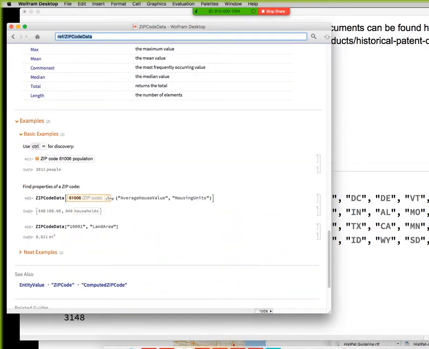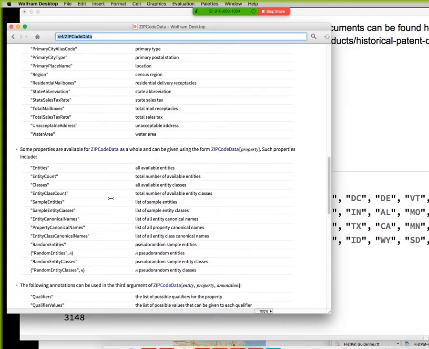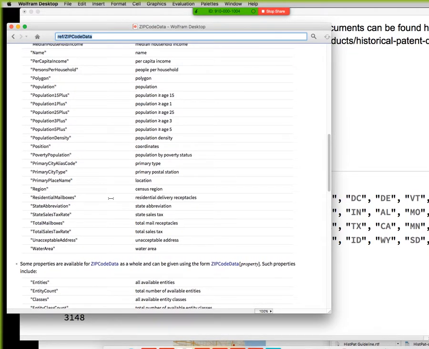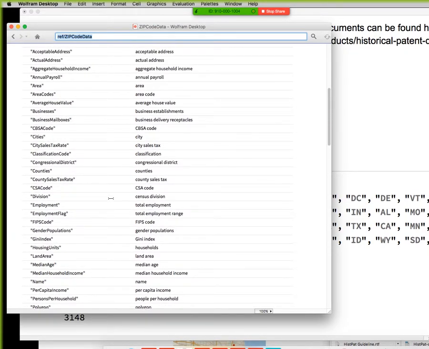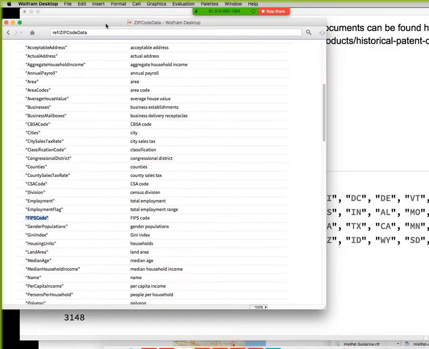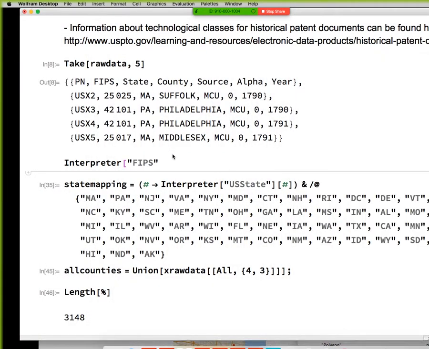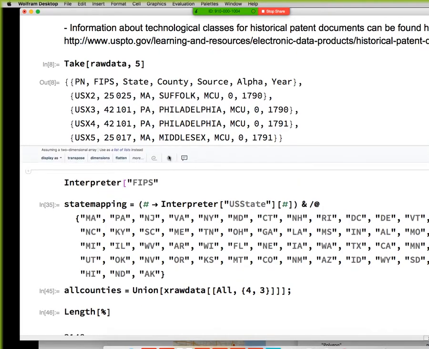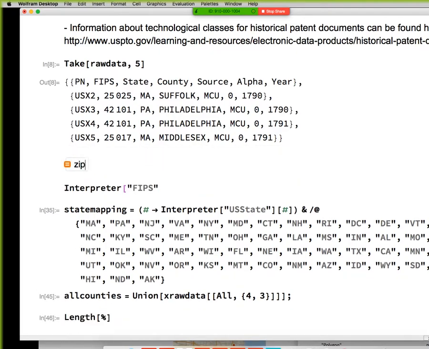I wonder what is the relationship between a FIPS code and a zip code? Anybody know? Maybe we can look that up. Oh, there's a FIPS code for a zip code that's here. Okay, so a zip code seems to have a FIPS code. So let's try, let's say we say zip code 01742.